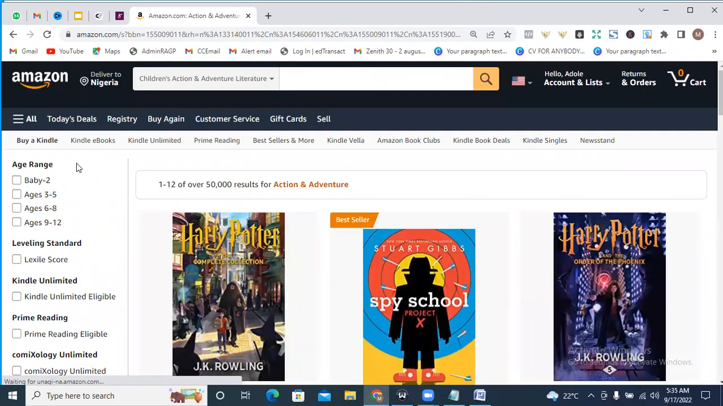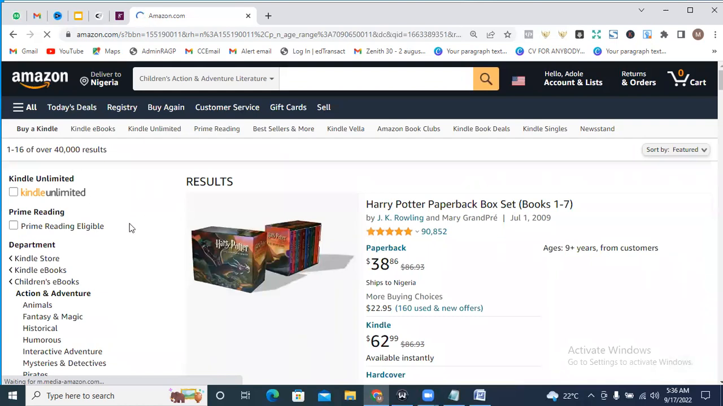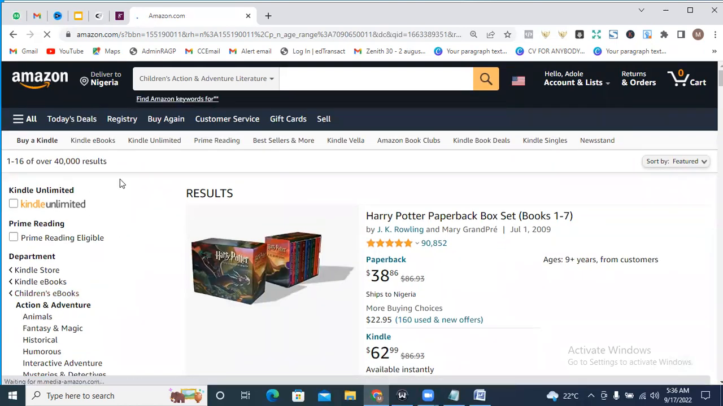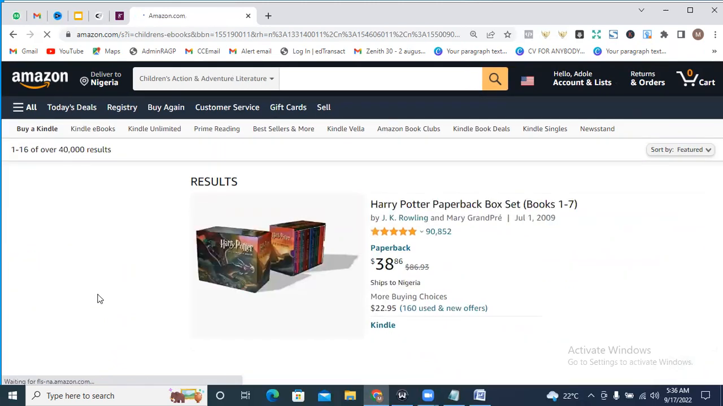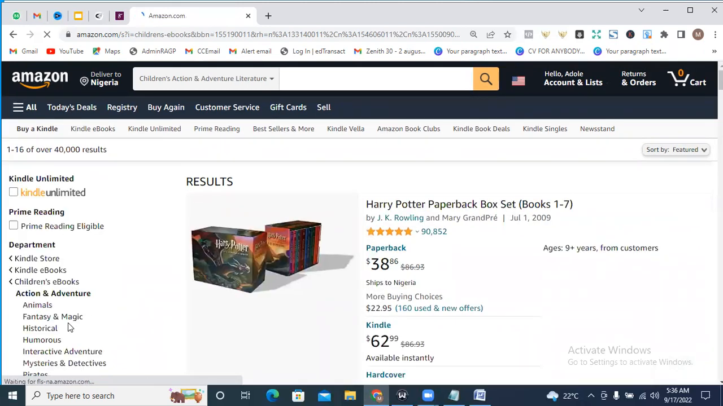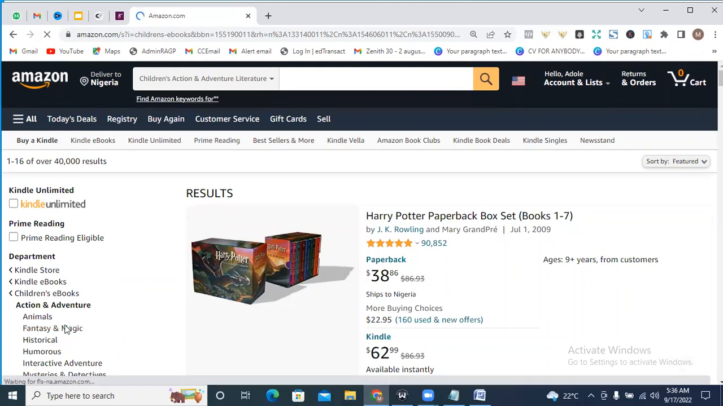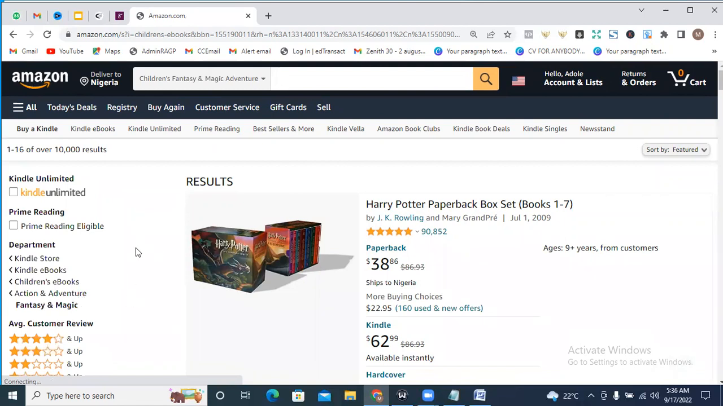Okay, so they are actually age ranges. So you have to put in the age range before you can see any results. So under action and adventure, we are having over 40,000 results. You just keep on going down. If you click on animals, let's see what we have. We have over 60,000 results. So we'll go back again and check for fantasy and magic, and let's see what we'll find. We have over 10,000 results.